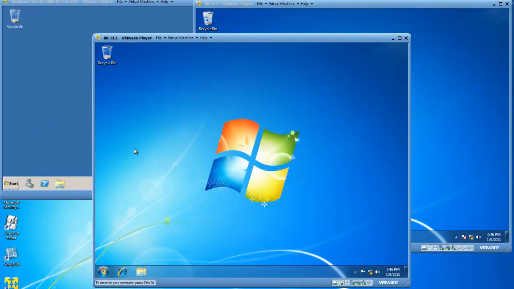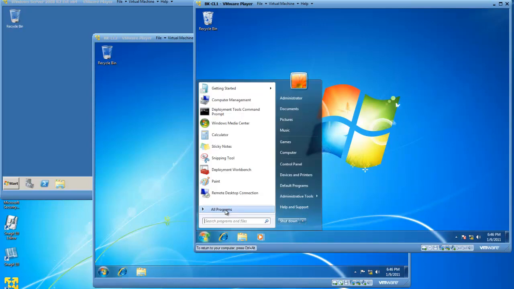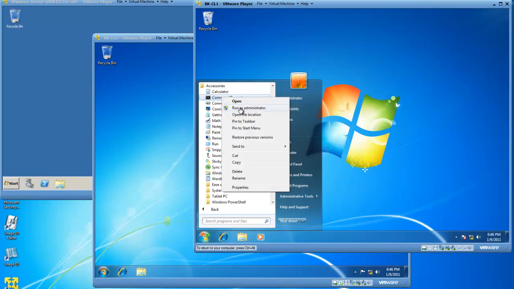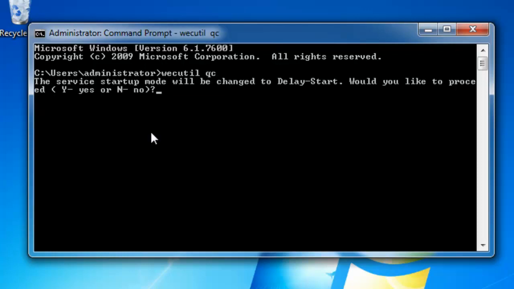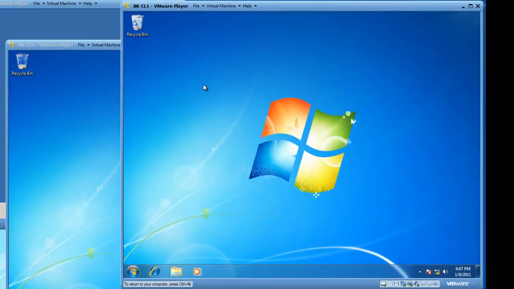So I'm going to exit from the source computer and go to the collector computer. On the collector computer, I'm going to click the Start button, go to All Programs, Accessories, right-click Command Prompt, left-click Run as Administrator, and from this command line interface, I am going to type in wecutil qc and hit the Enter key. Now I need to specify yes, essentially establishing a Windows Event Collector service. And now I'm going to type exit and close my command line interface.